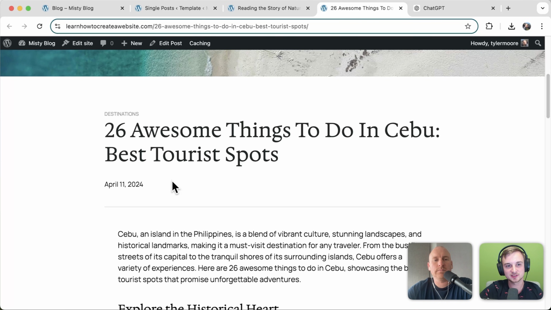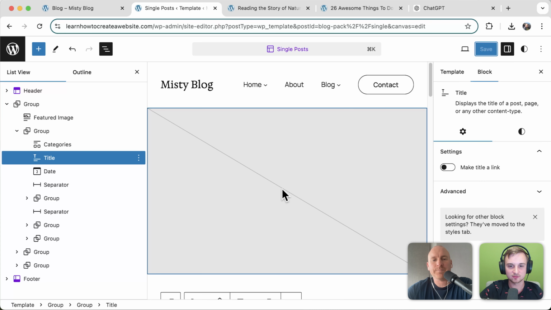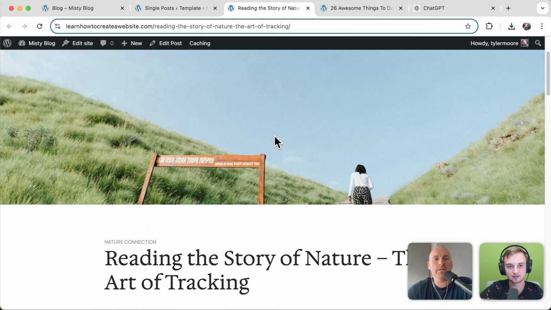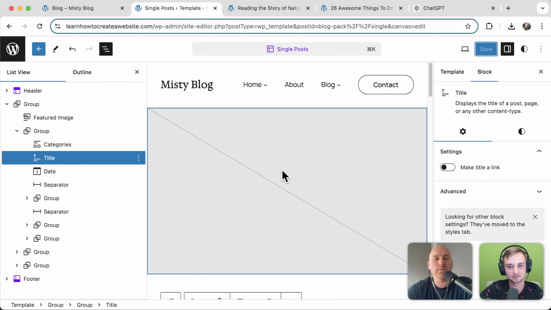Awesome, but I've noticed there's a weird looking gray box at the top. You mean this one right here? Yeah, what's that one? That is the images. So it's an image placeholder. We can see the image up here and the image right here. That's what represents this gray box here.